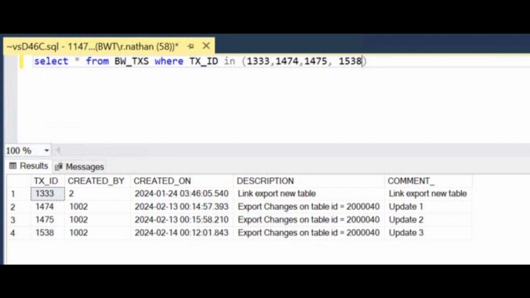We'll narrow down our query to retrieve records specifically for the transactions involving cell F2 in our spreadsheet, leveraging the known transaction IDs. Notice that the output is very similar to the one produced by the cell history function of the Boardwalk template: the user who made the change, denoted by the created by column, the date and time of the change as denoted by created on, the description of the change, and the intent of the change denoted by the comment column.